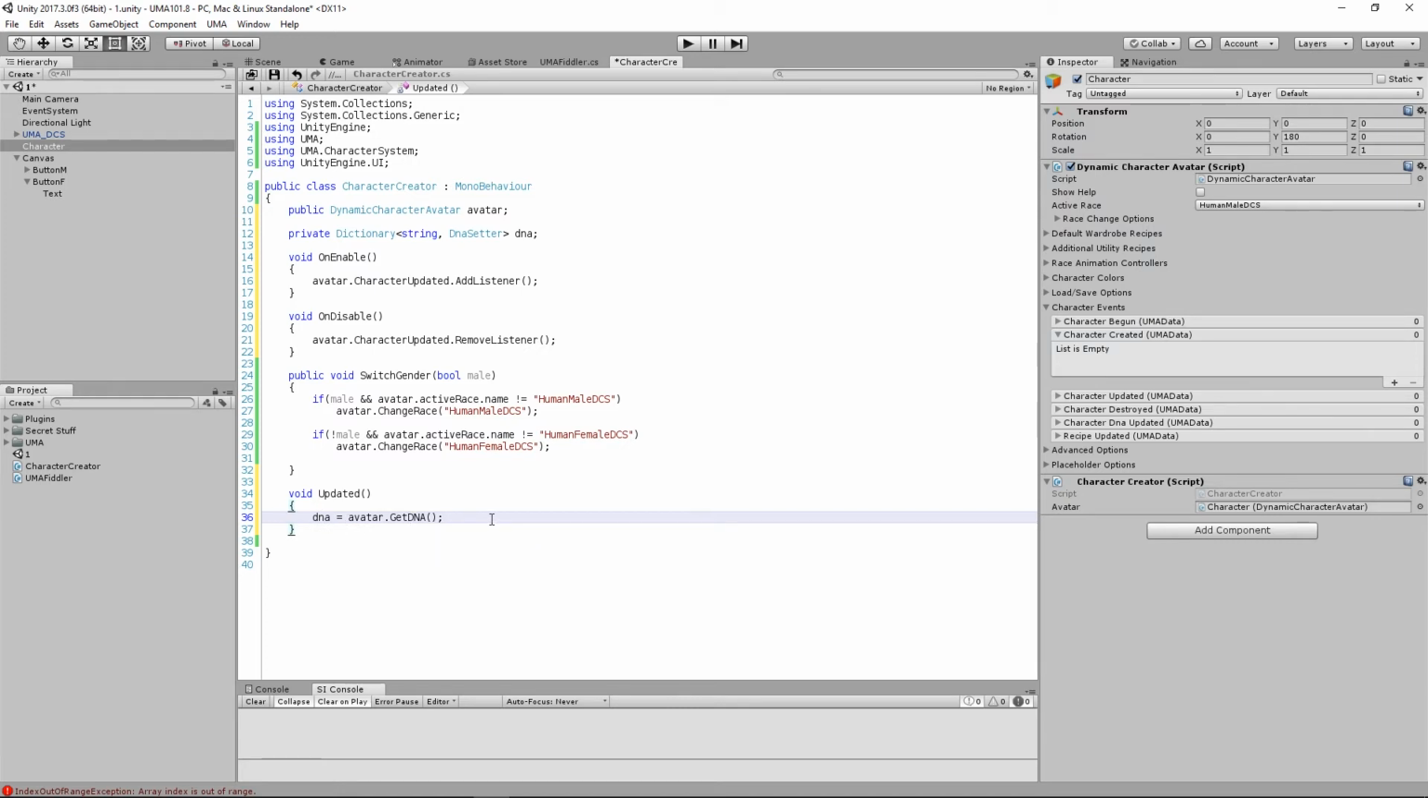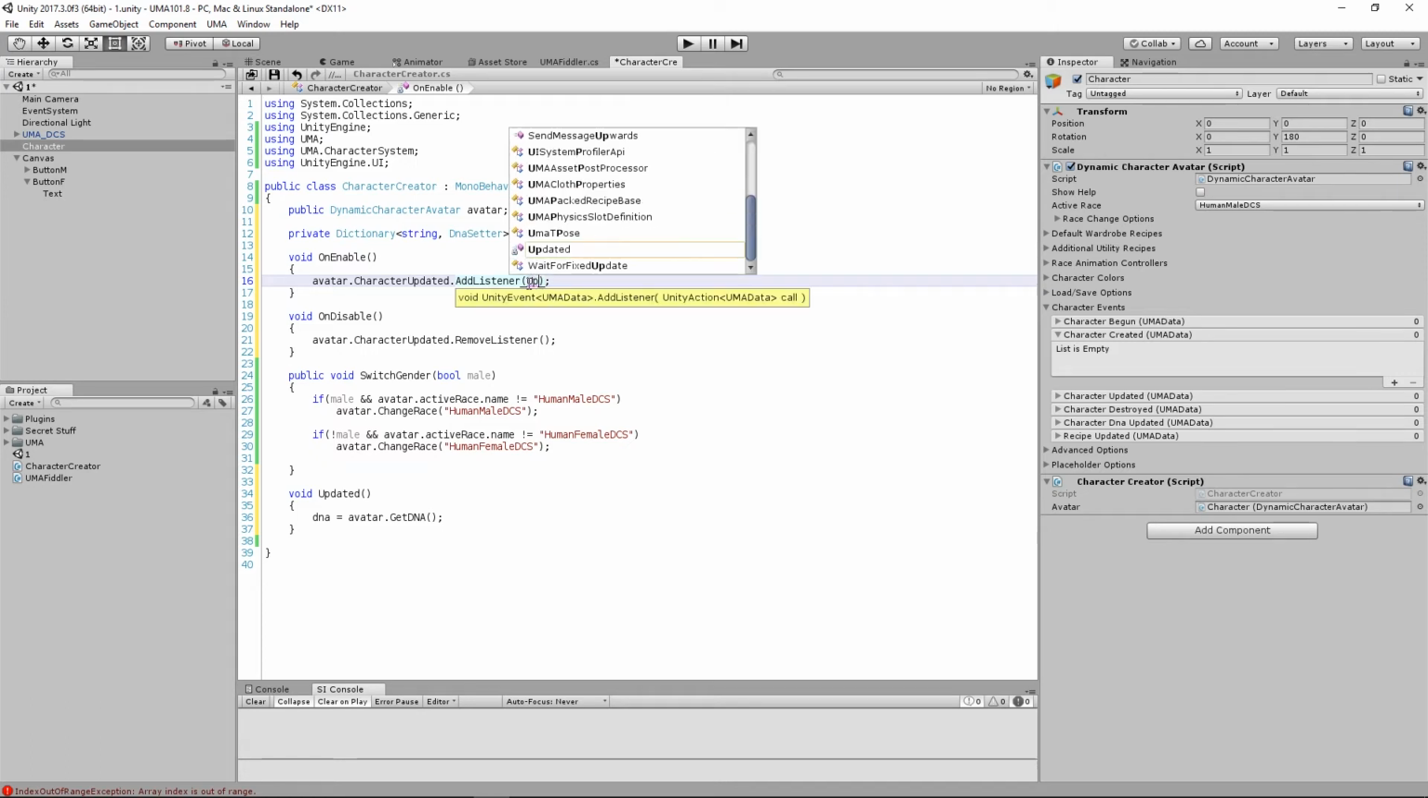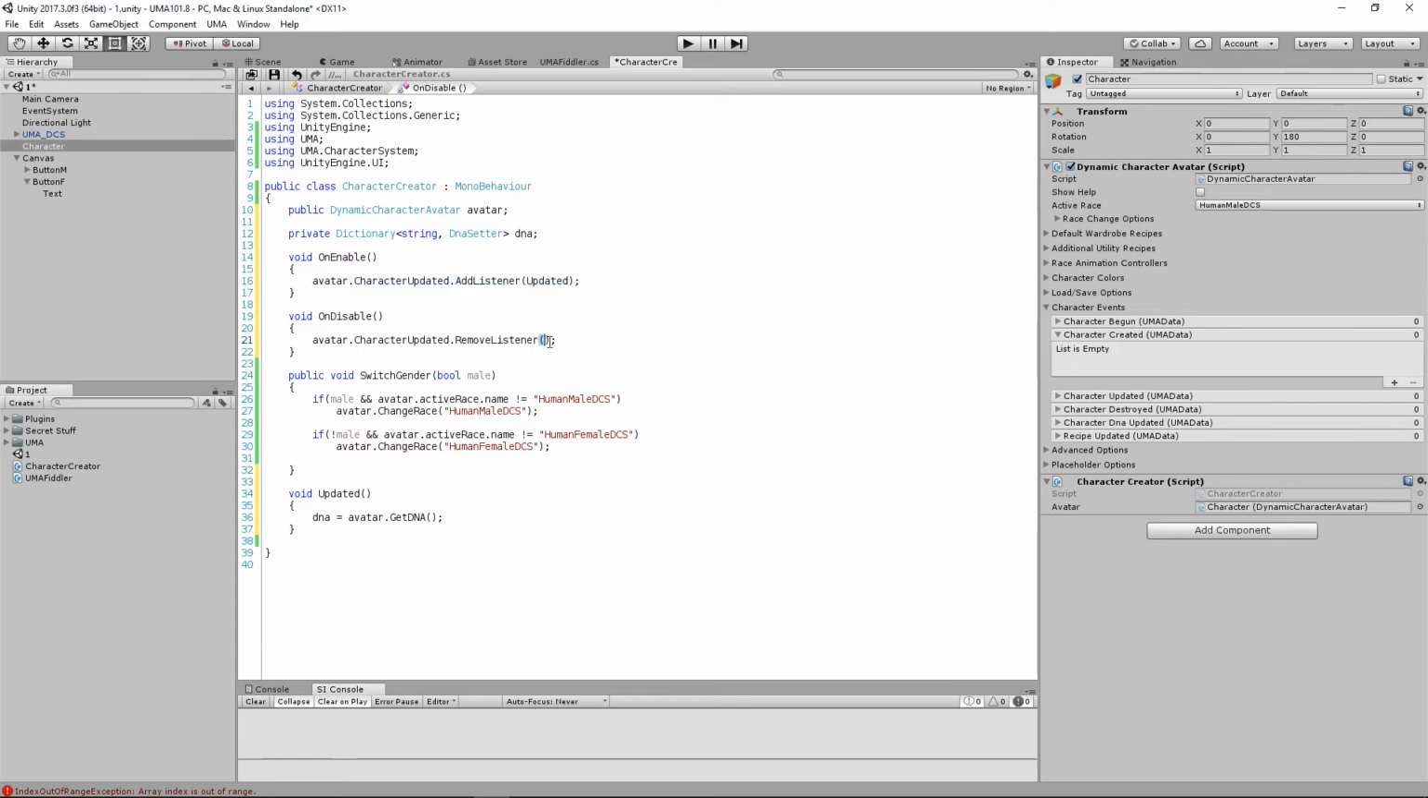Now, initially this won't work. If you watch, if I put this in here and I say, right, I want Updated in there and Updated in here.